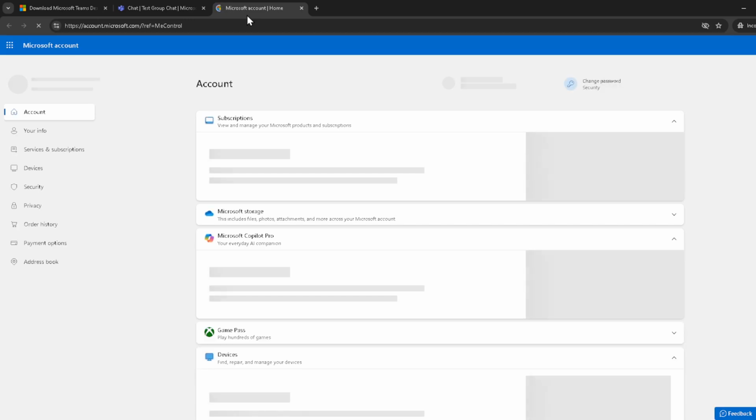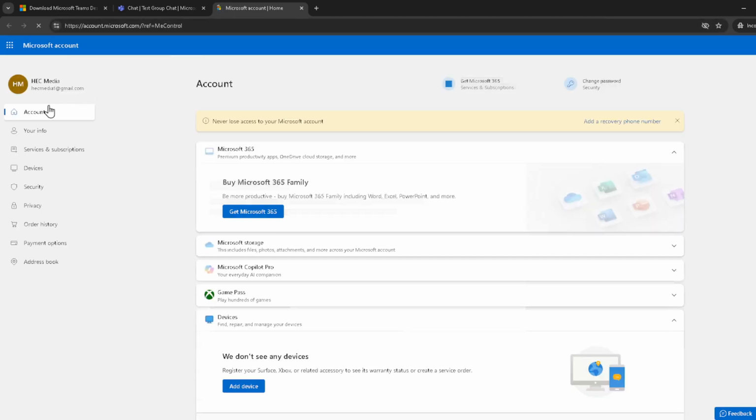Now that you're in your Microsoft account dashboard, look for the account option and click on it. This broad section includes everything from your personal information to your subscription details. Here, security is a paramount concern, and that's why changing your password is made straightforward. In the account section, navigate your cursor to the top right area and click on Change Password.